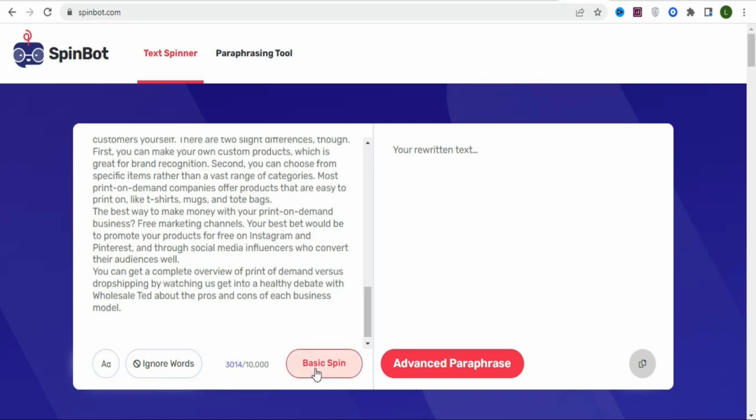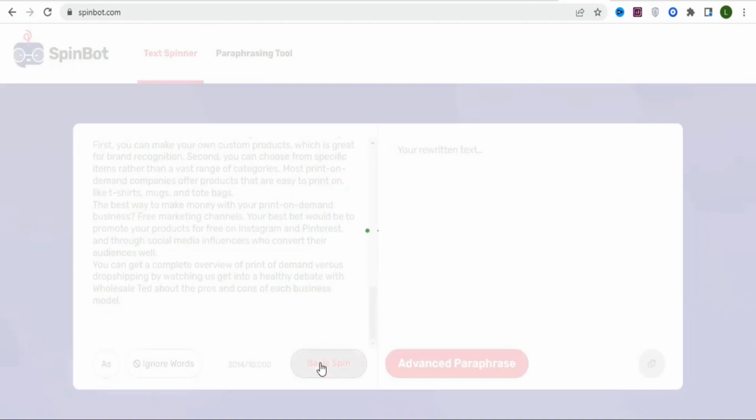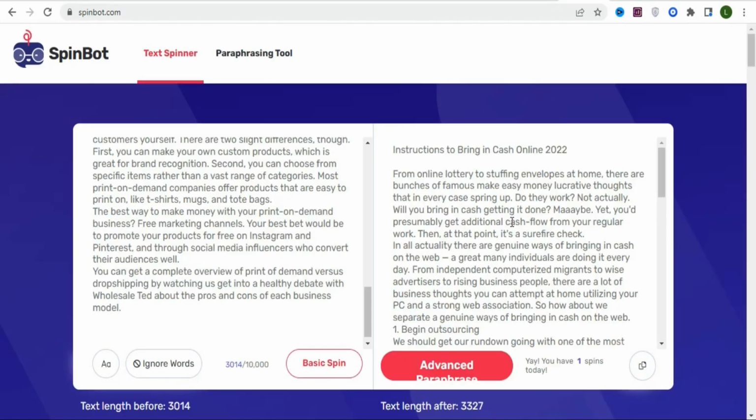So the next thing is that you are going to click right here, basic spin, so that it can rewrite the content. To rewrite the text, just click right here, basic spin, so that the tool can rewrite it for you. Once you click on basic spin, you can see this is the article. So now it is different from the original one. This is a unique article that you can use to promote the offer.